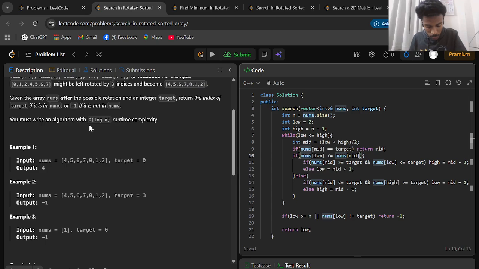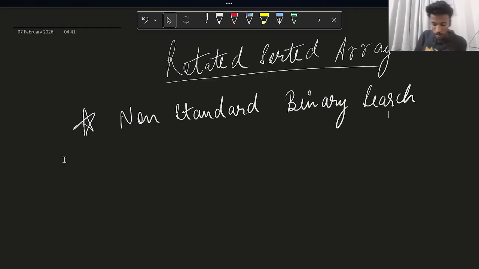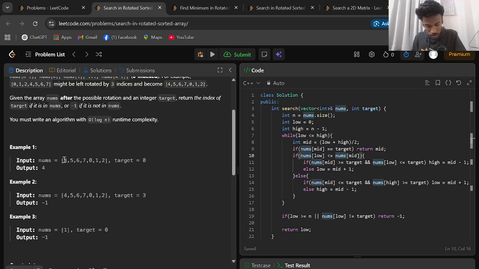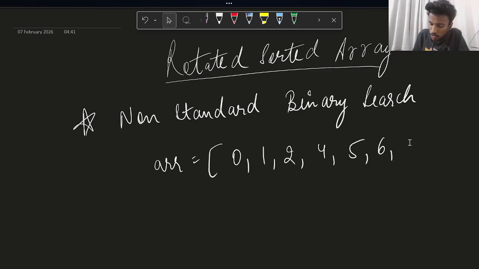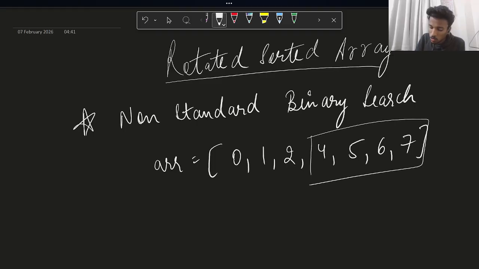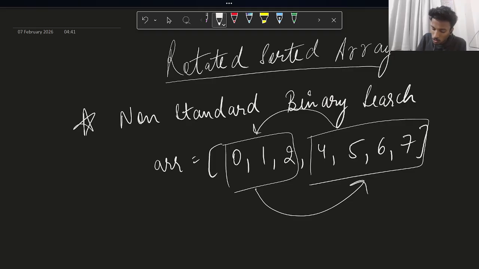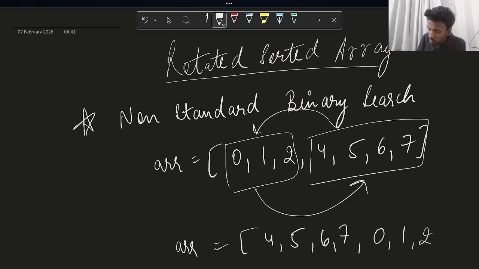So let me explain the question using this test case. Your array was 0, 1, 2, 4, 5, 6, 7. Some of the numbers from the last will come to the front, and the rest will go behind. So what does your array become? It becomes like this.